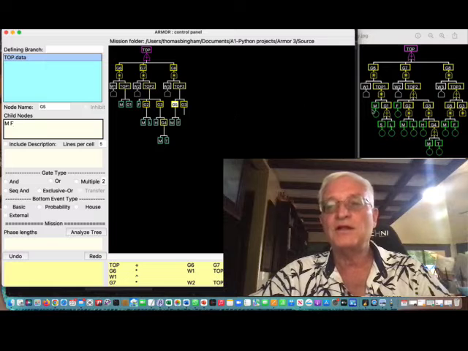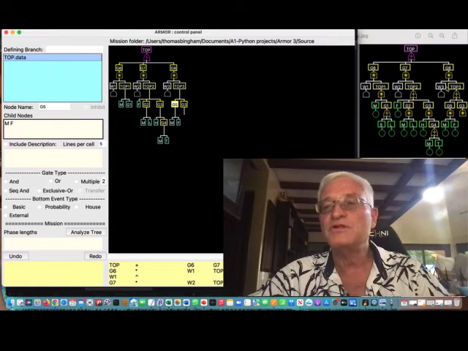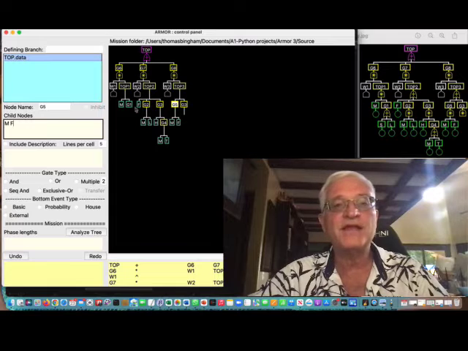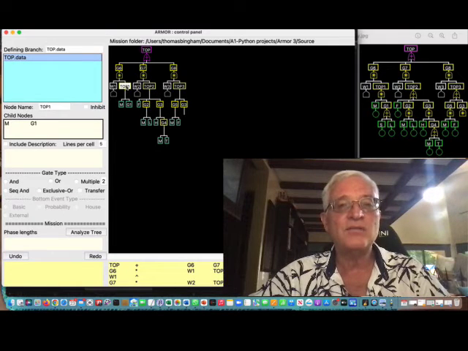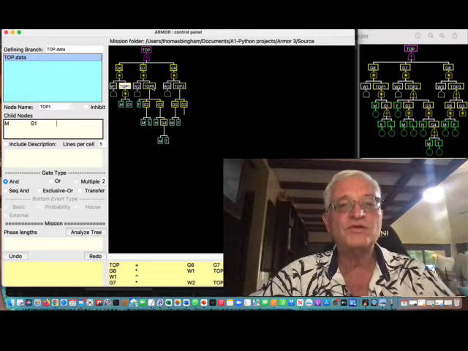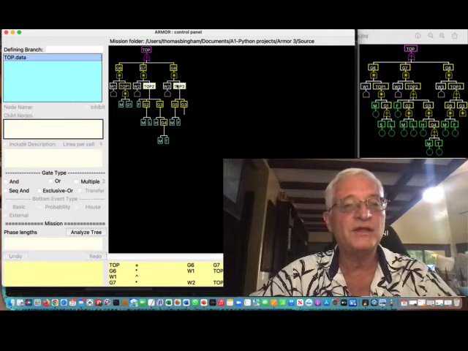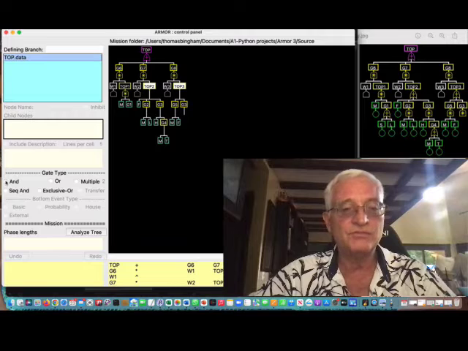Doesn't quite look the way that Dr. Esary left it for us, but we can fix that pretty easily. Noticing that top 1, top 2, and top 3 are all gates, but the first one's an AND gate. So I can click top 1 and tell it it's an AND gate, click both top 2 and top 3, and tell it that it is not an AND gate, it's an OR gate.